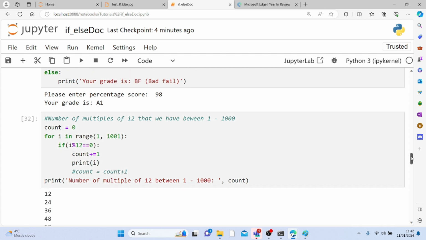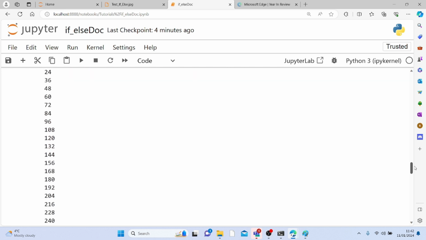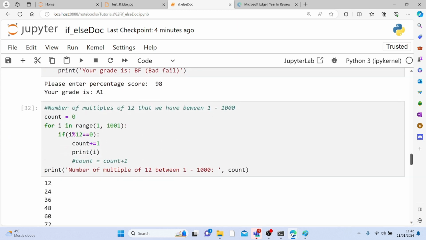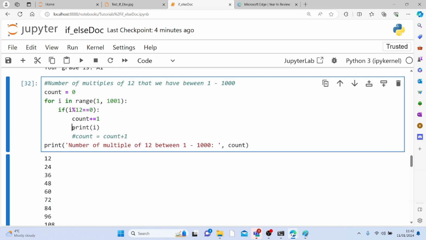So you can see them. Between 1 to 1000, we have the following numbers that are multiples of 12. So 83 in number. One thing I want to show you here is that indentation matters.